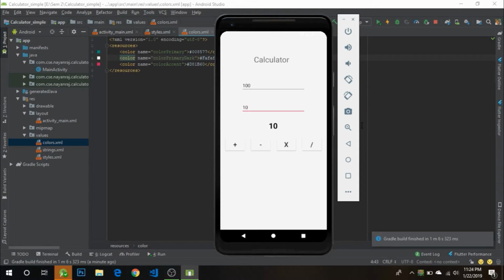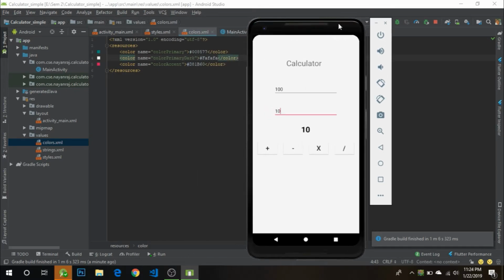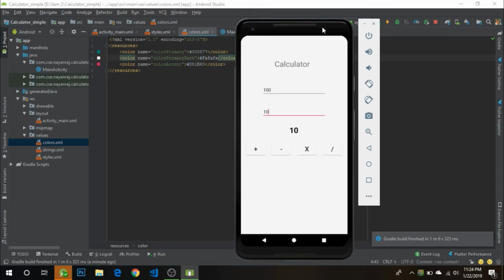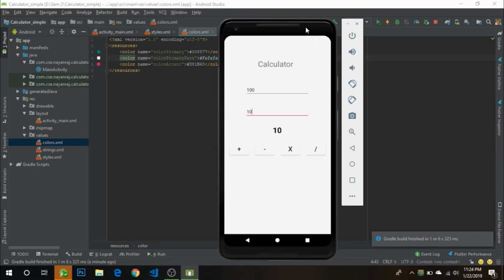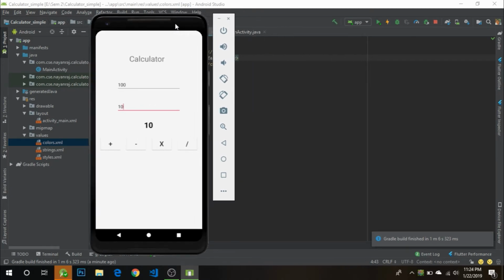So thank you for watching this video, and this was a very simple video, and this was a simple calculator app. So tomorrow's video is nothing but of this. I will just replicate this thing in Flutter.